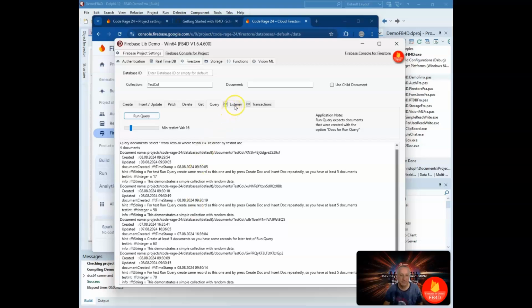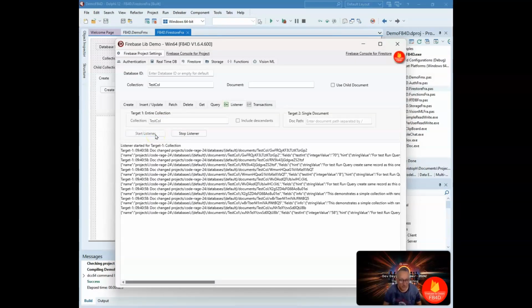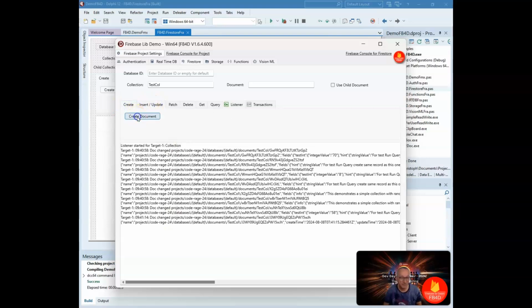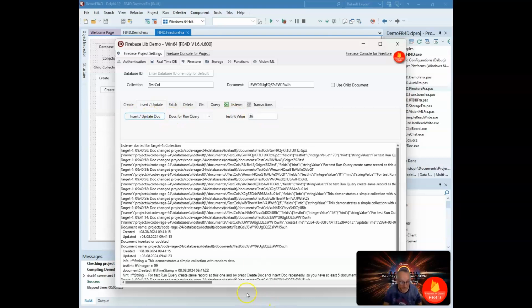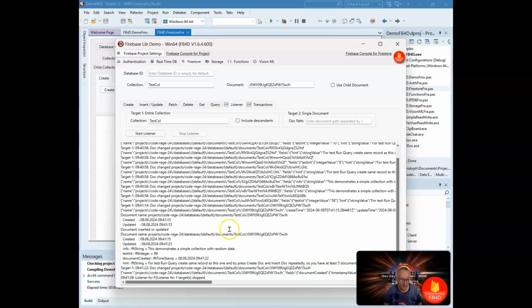Next, I want to demonstrate the listener. I set it for the same collection as we have used before. So you see all our installed documents came back, and if I add a new one, the 99, you see we will get this document back immediately. I can stop it again, and here you see with this new icon that the listener is still running. Now it stopped.